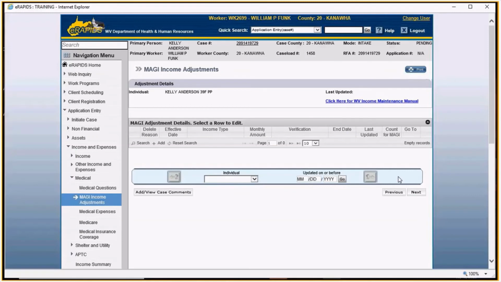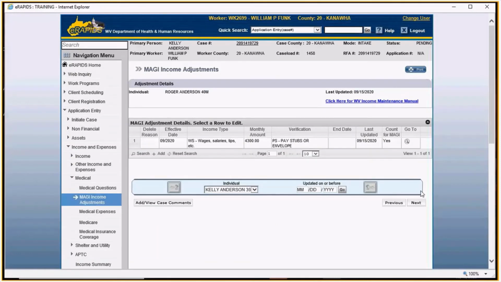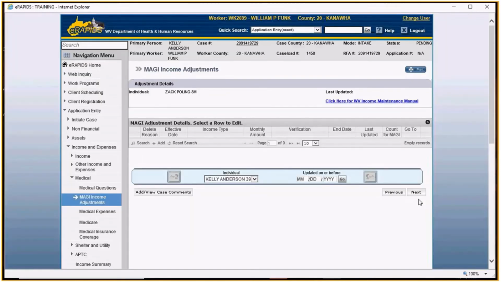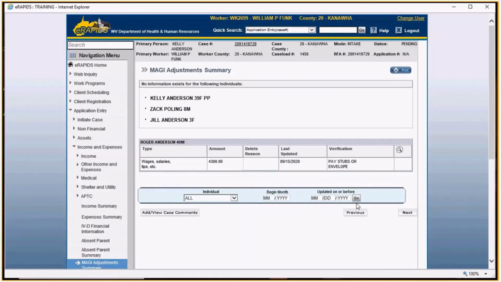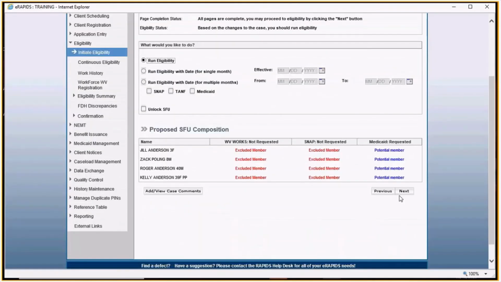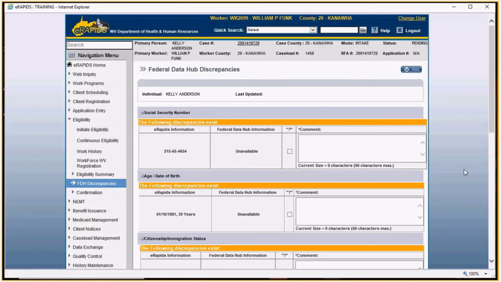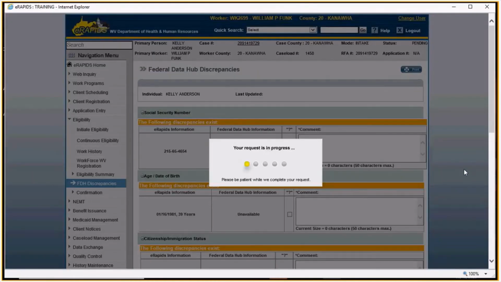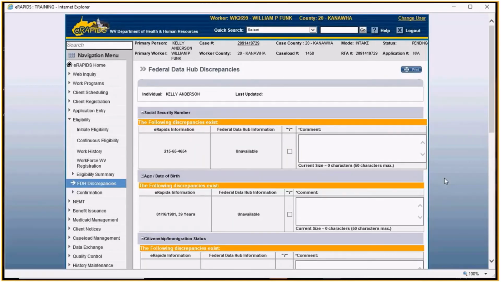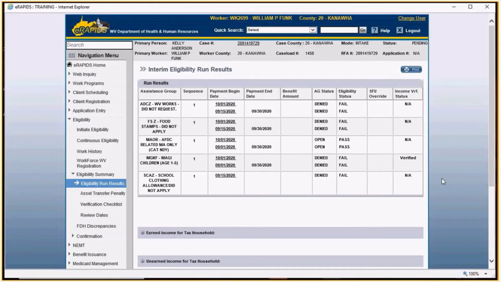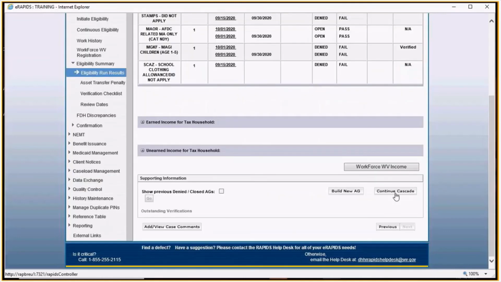So I got all the assets entered. Nothing else has changed. All the income's still good. So now I just got to continue my driver flow. Rerun eligibility. Okay, so once again, we're at interim, and you notice that this MAOR, this AFDC-Related, it's already passing, but we still need to continue cascade.